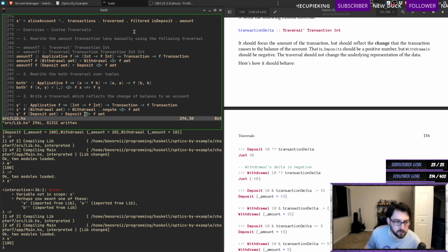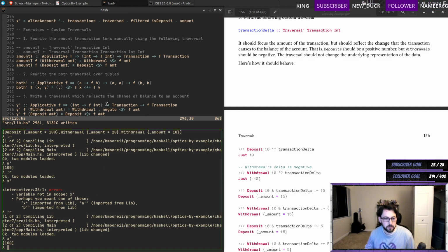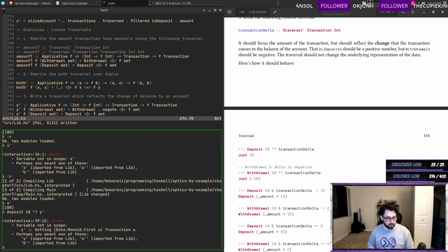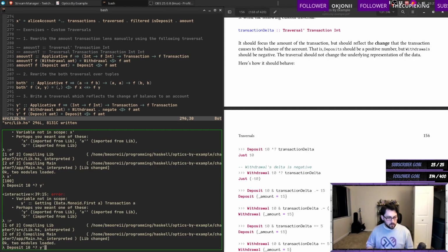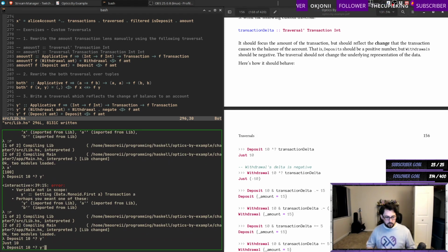Okay, so let's see if this actually works the way we expect it to. Deposit 10. What is this query? We call it y prime. And then if we do withdrawal, it should say -10.